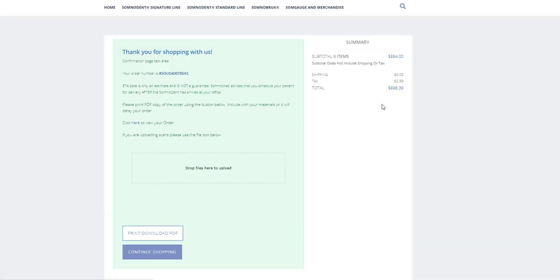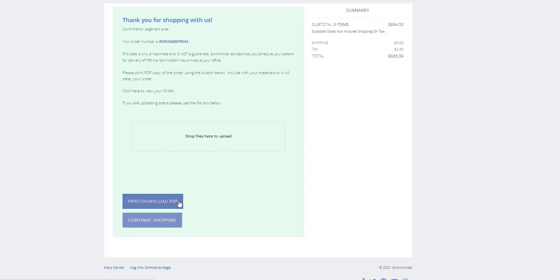On the final confirmation page, here is your order number. Please upload your scans in this section. You can download a PDF copy of your order. And you are done.